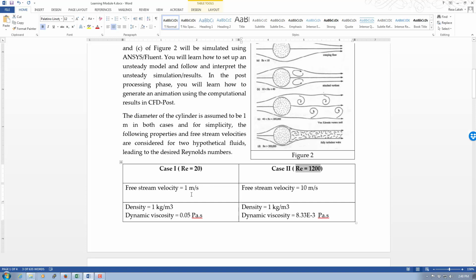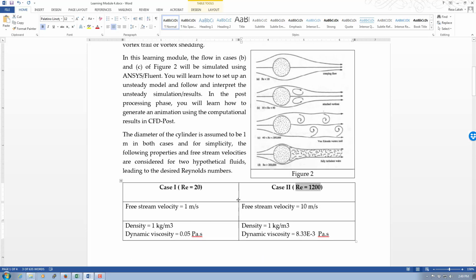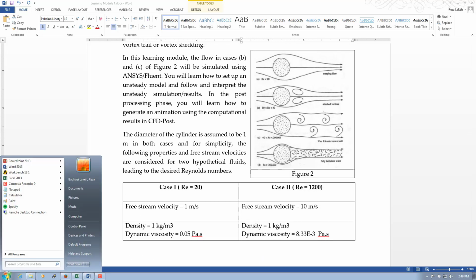In order to achieve that, we keep the freestream velocity for both. I'm sorry, the freestream velocity will be 1 meter per second in case one, and it's 10 meters per second in case two. Density of the fluid is going to be equal in both cases. It's 1 kilogram per cubic meter. However, there's a significant change in the dynamic viscosity, mu. We'll have 0.05 Pascal second in case one and 8.33 times 10 to the negative 3 Pascal second in case two. Now we're going to go ahead and start the simulation.